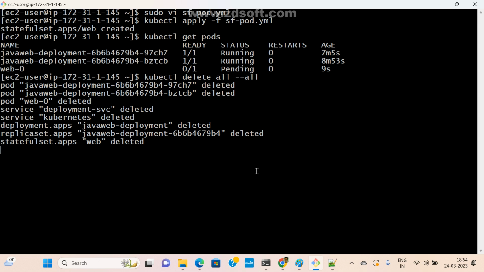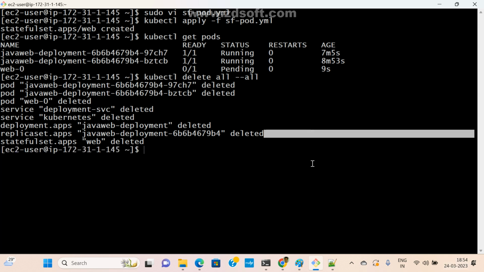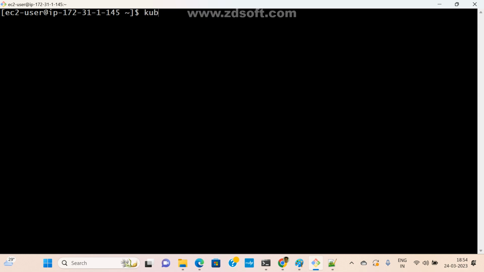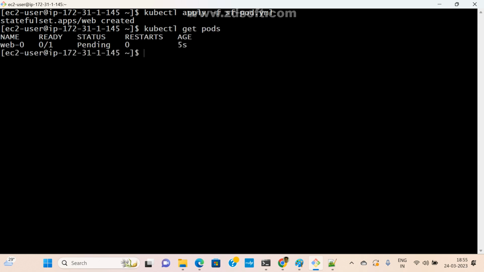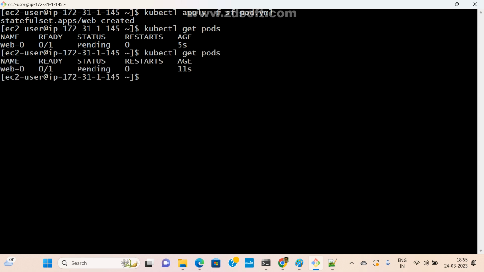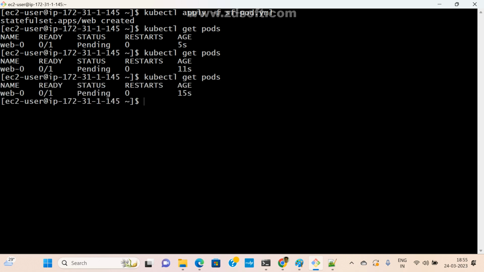It's taking time. The StatefulSet web is deleting. Okay, deleted. Let me create a StatefulSet object. So kubectl apply -f. Now see here, kubectl get pods. How many pods are created? Only one pod, web-0. It is created, but the status is pending.